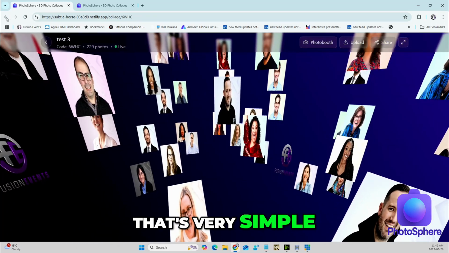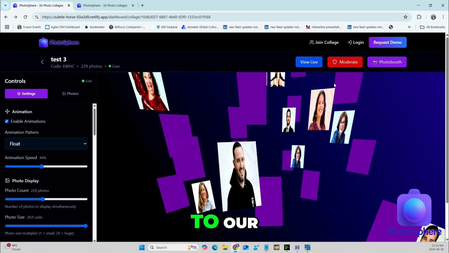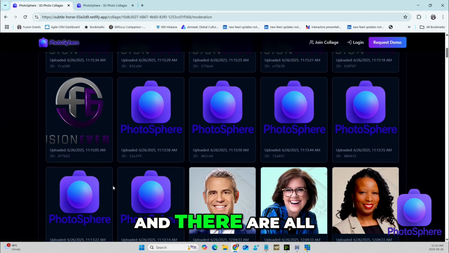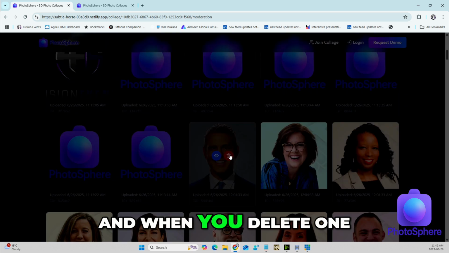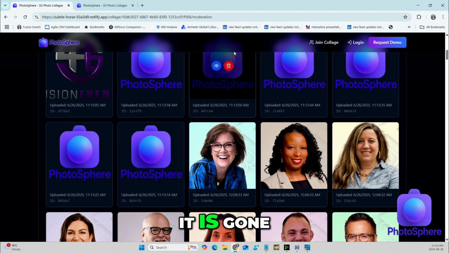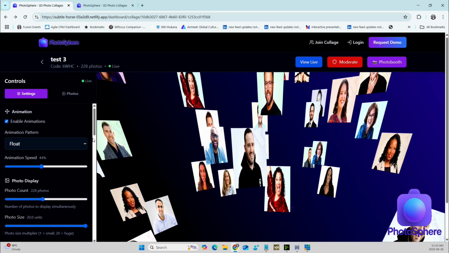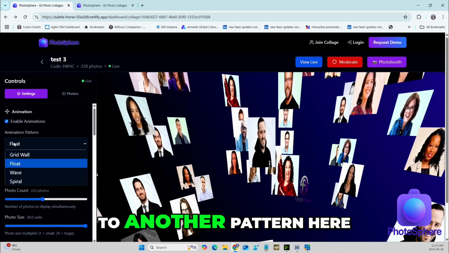Now, what happens if there's a photo in there that you don't like or you want to remove? Well, that's very simple. We just go back to our moderation page, and there are all the photos, and when you delete one, it is gone. Simple as that. Now we'll move on to another pattern here.